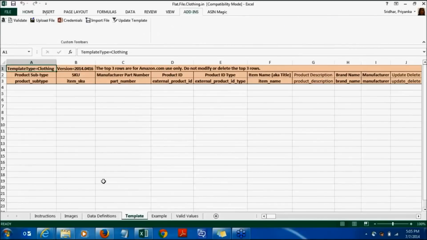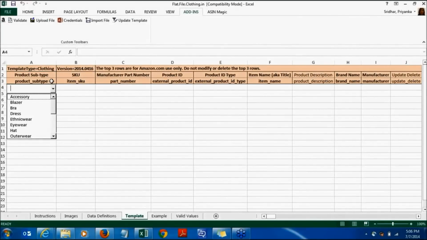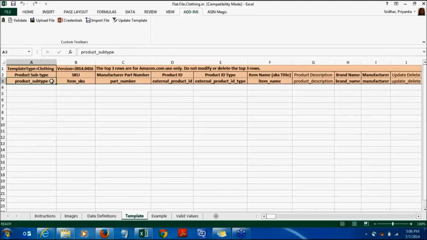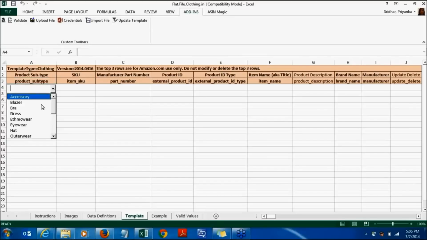Next, go to the template sheet. Here, let's create a listing for a sari under this category. The first column here is product subtype. That is under clothing, under what category do you want to list your product? So for sari and for kurta, it will be ethnic wear.